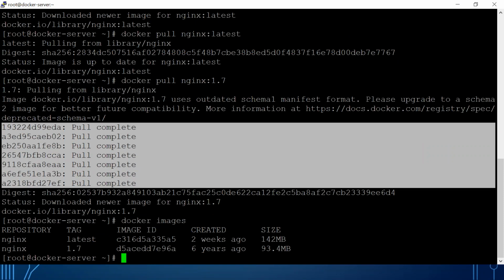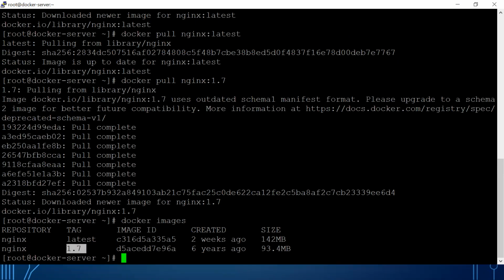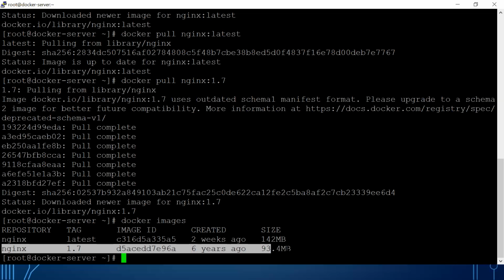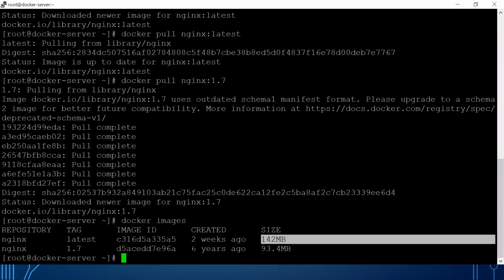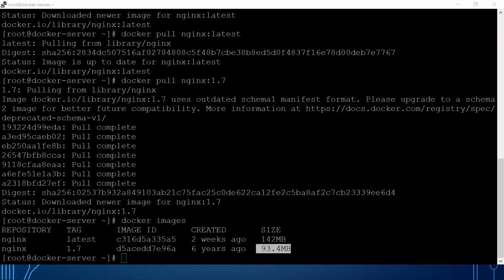So I can see there is Nginx 1.7, and there is another, which is the latest one. Both have 2 different image IDs. One was updated 2 weeks ago, it is 142 MB, and the other one is 6 years ago, and it is 93.4 MB.